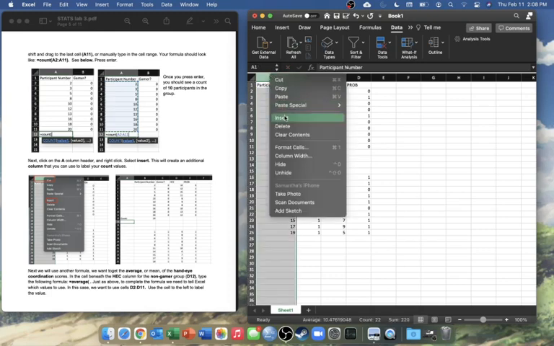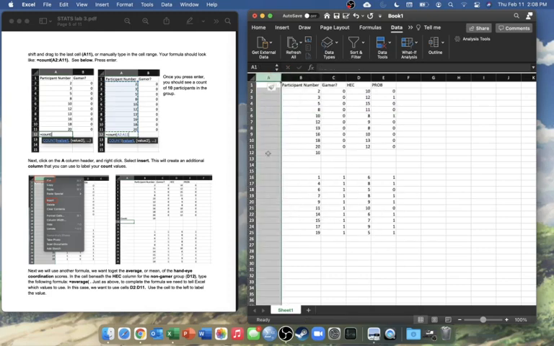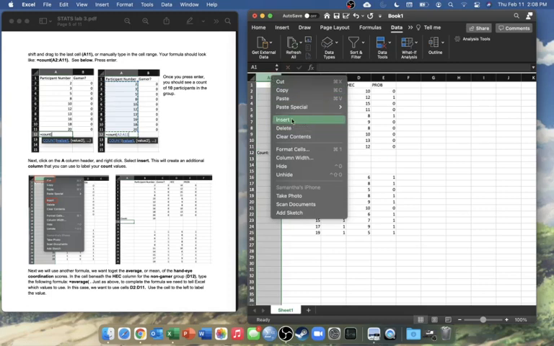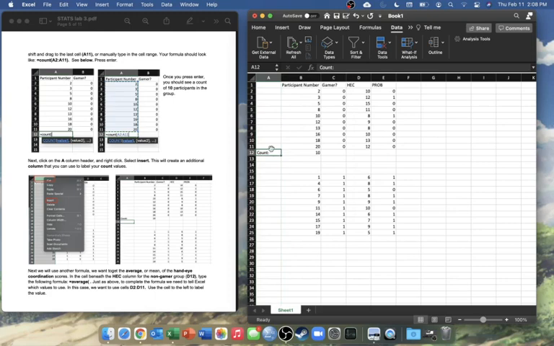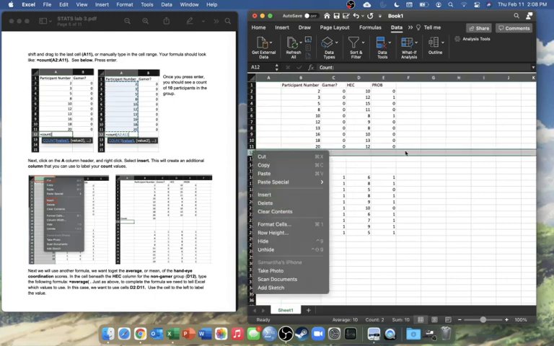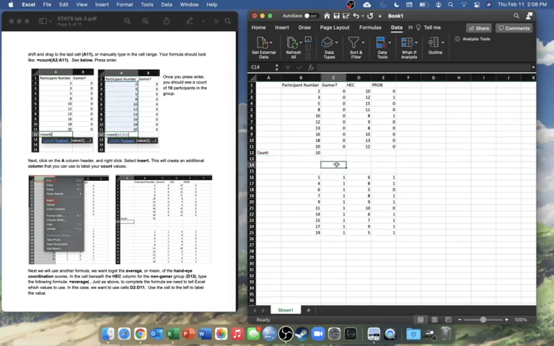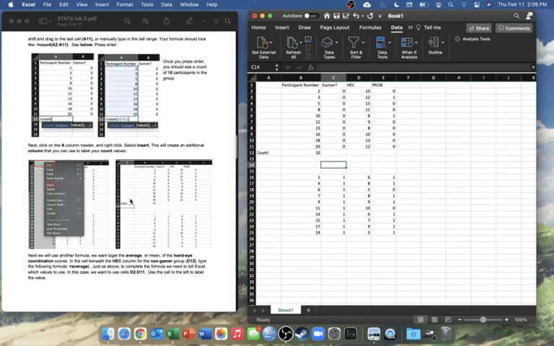All right, I'll also have you insert an extra column here so that you can label this new value. All right, I did that by clicking on the A column, right-clicking, and then selecting insert. All right, so we have an extra column, just the same way that we added rows by clicking here and then right-clicking to insert.